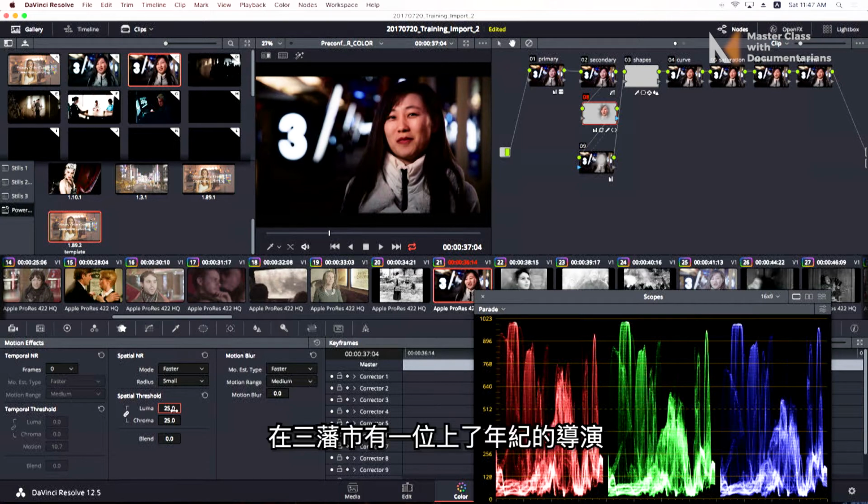I have a director in San Francisco of a certain age, and most of the work I do for her is skin tone defocusing. I won't say who that is, but that's selective. That's another thing you could do.